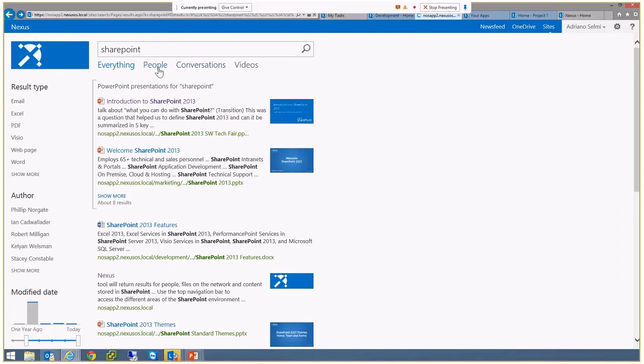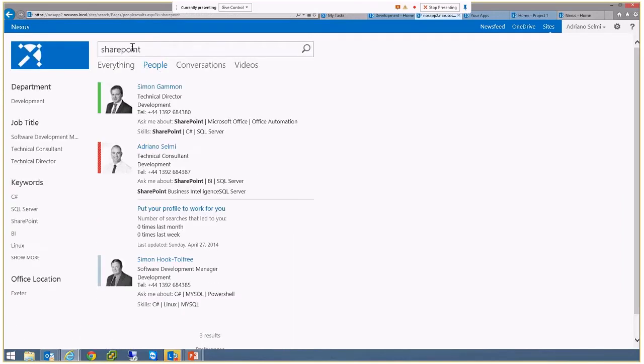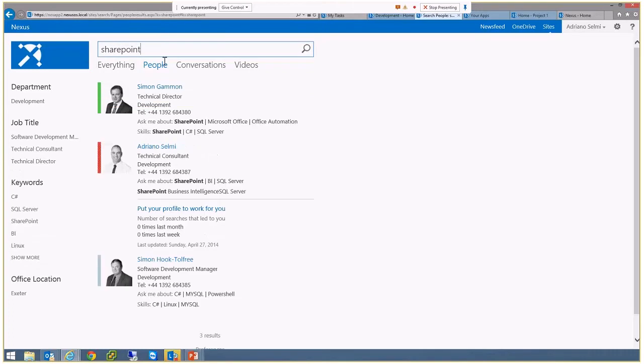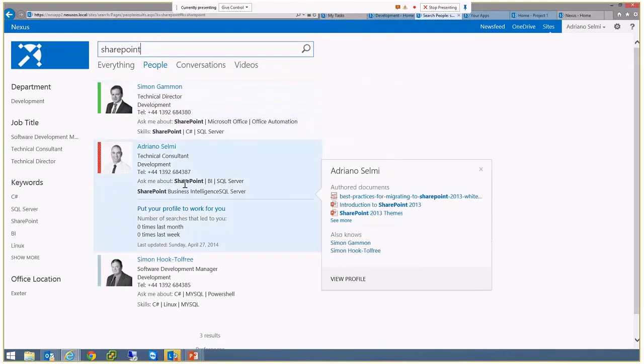I mentioned the people search. This has replaced any sort of bespoke directory that people tend to create within the companies. If I want to search by a person's name, I can search. It'll bring up information very quickly and easily. Provides suggestions. It searches for skill sets. So in our Ask Me About section that you can fill in on your own My Site, it gives you this information over here.